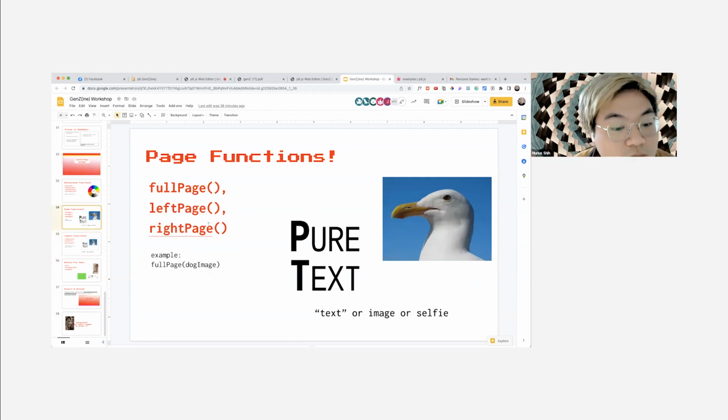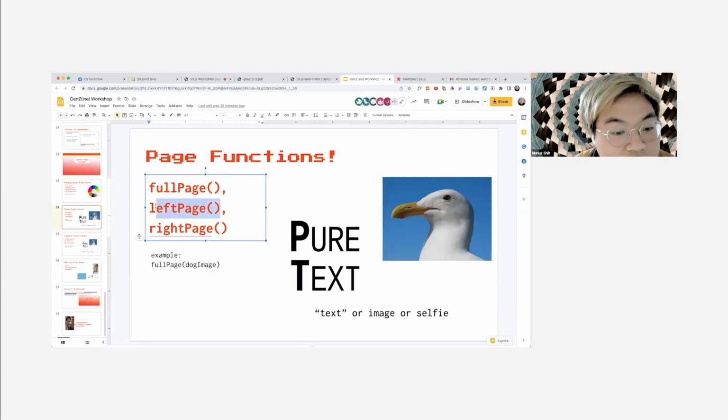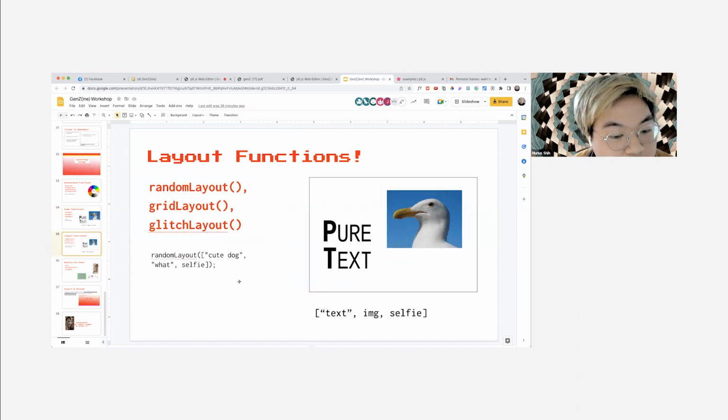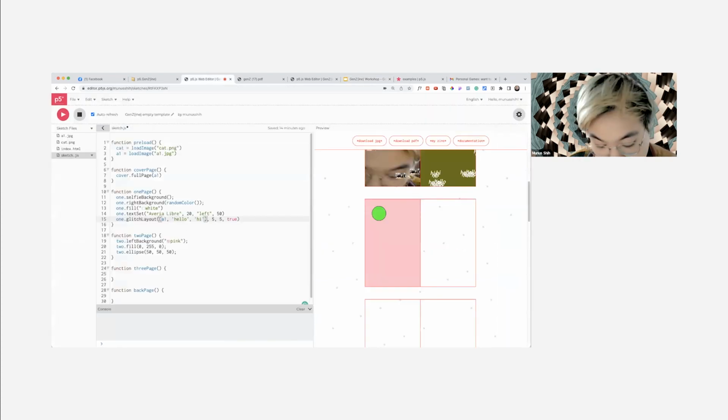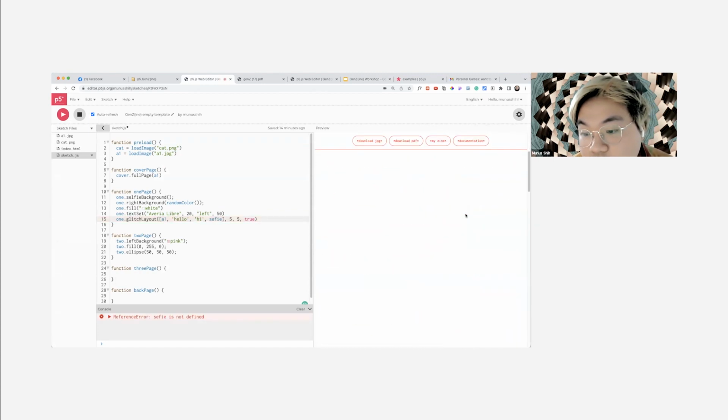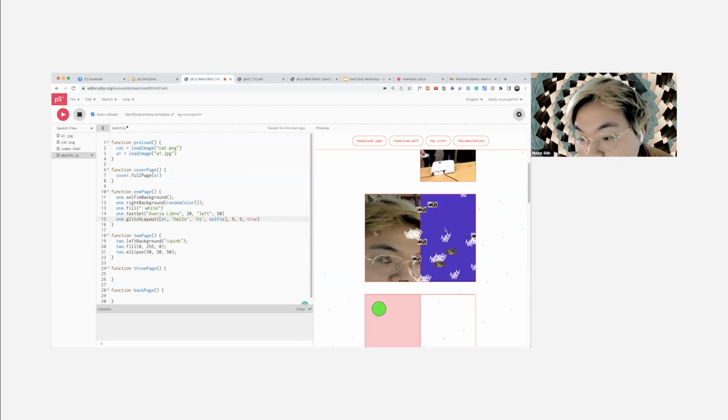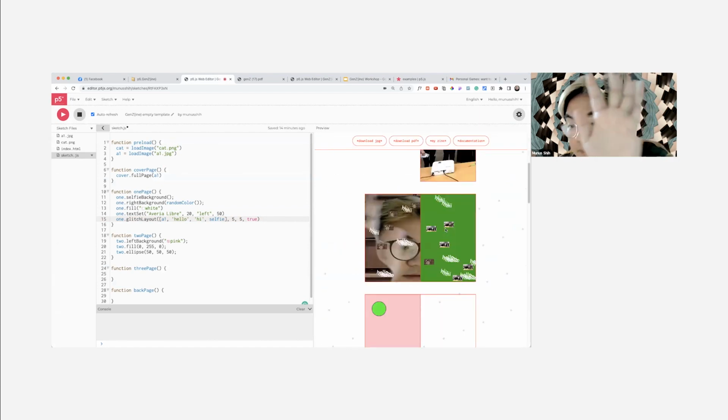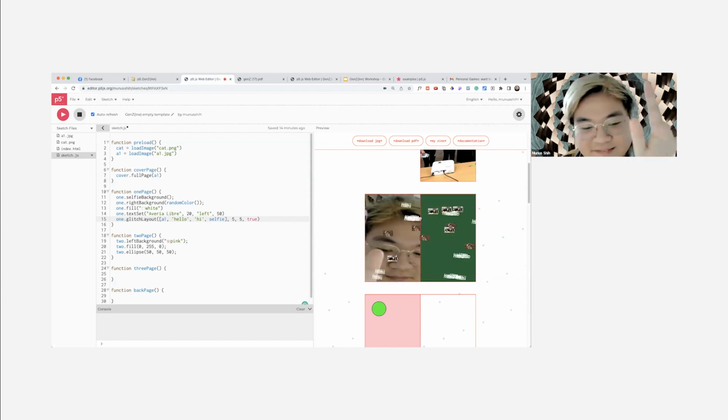And you can also play around with it. You can see in the left page function, you can also put images inside. In layout, you can put whatever inside. You can also put your selfie inside. So I can type selfie here. So what I will also have, oh, I misspelled selfie. Yeah, you'll see my selfies here. Not very apparent, but it's there.